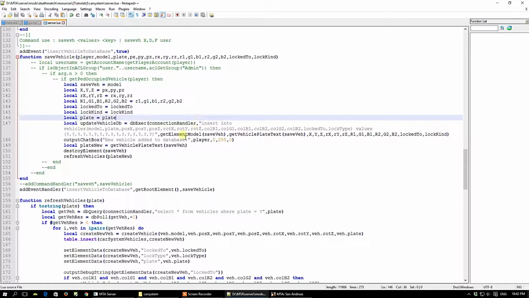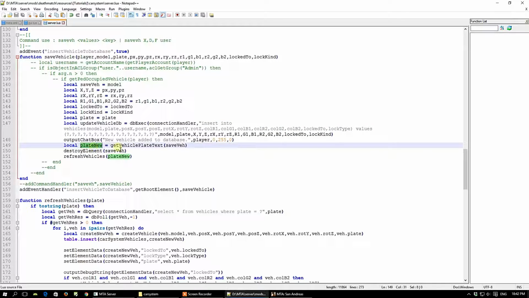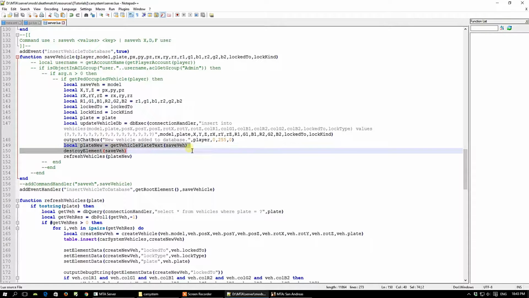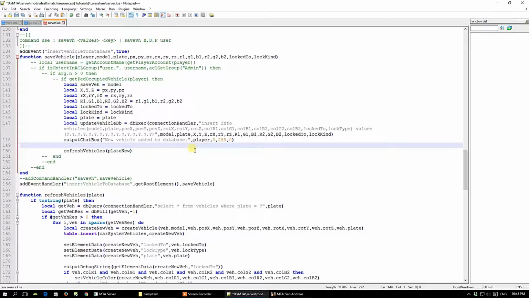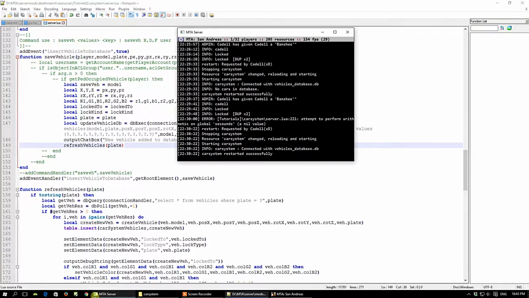So now insert, and from here we don't need to get the model because we already passed the model id, and for plate we also pass the plate number, and the rest will be the same. And I don't think we need plate new anymore. We don't even need destroy now because we are not creating the car before saving it, so just refresh vehicle using that plate number, and I think we are done. Let's give it a try.